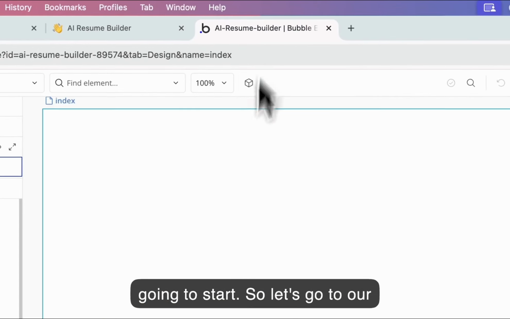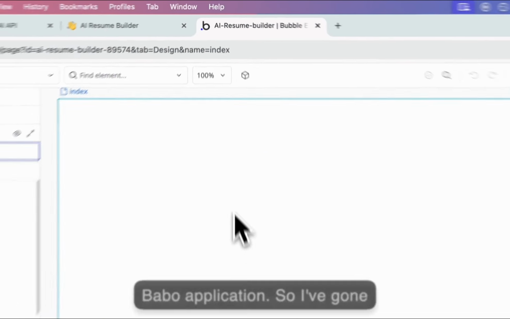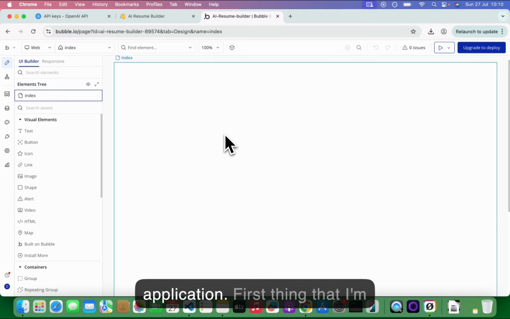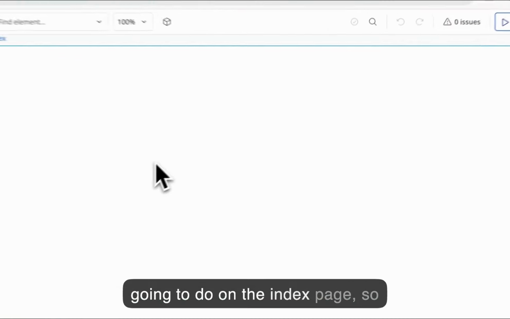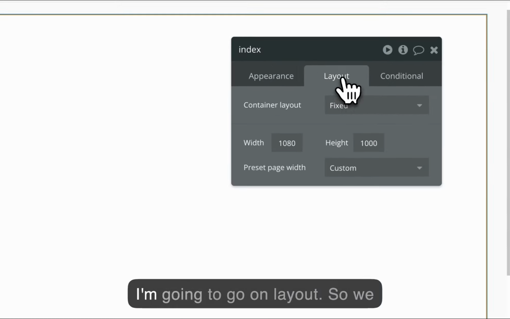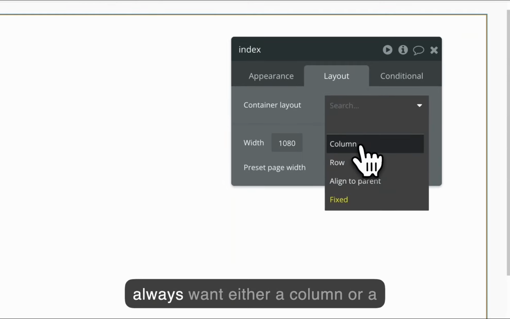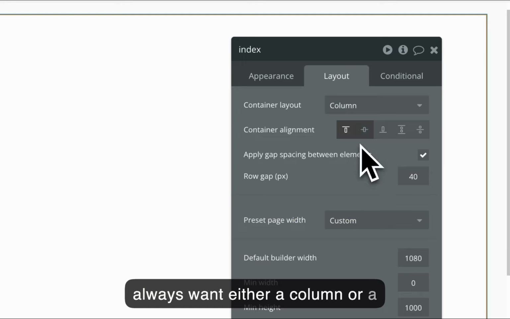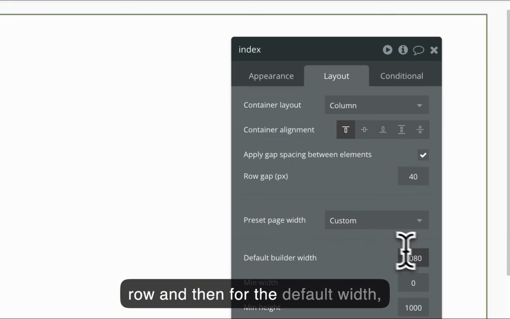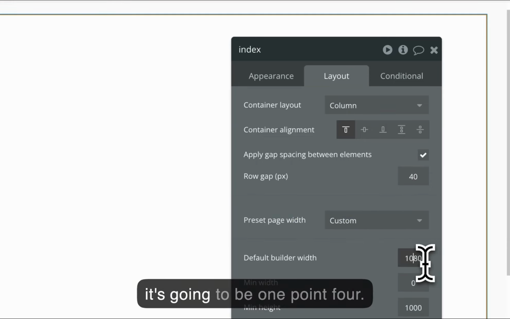So let's go to our Bubble application. I've gone ahead and created a Bubble application. First thing that I'm going to do is click the index page and go on layout. We never want a fixed layout. We always want either a column or a row. And then for the default width, it's going to be 1.4.